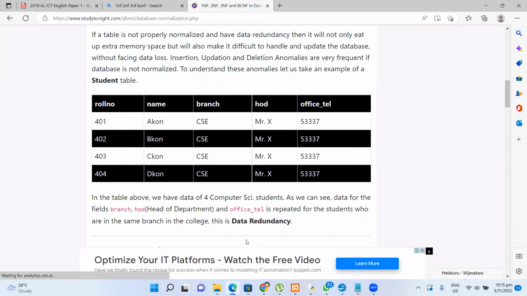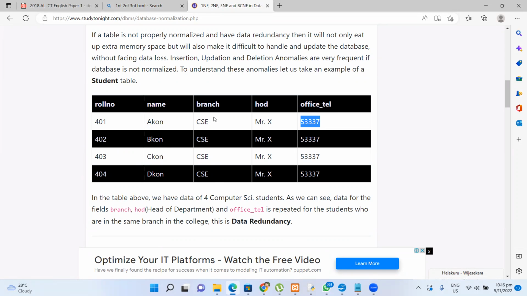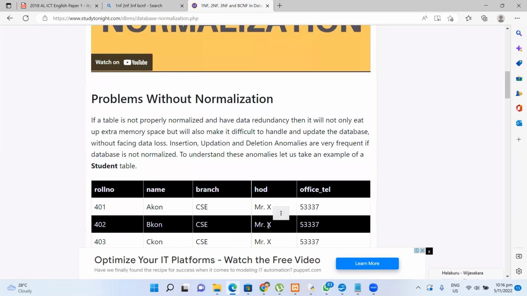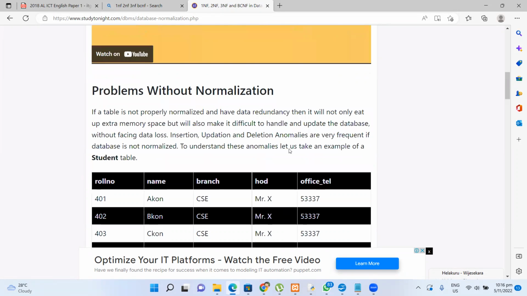Refer to this table. It has atomic values. But the problem is data redundancy. Yes, the data is redundant. The same data you can see four times there: branch, HOD, and official tell, all are repeated. So this is data redundancy. But anyway, this table is in 1NF.